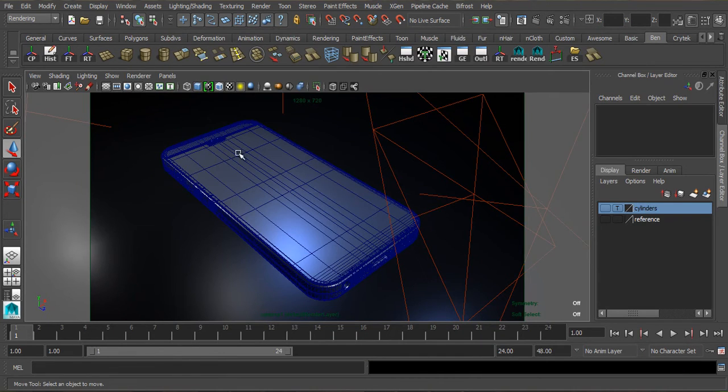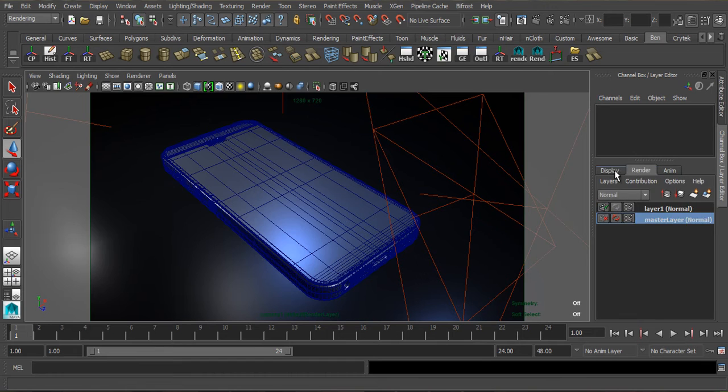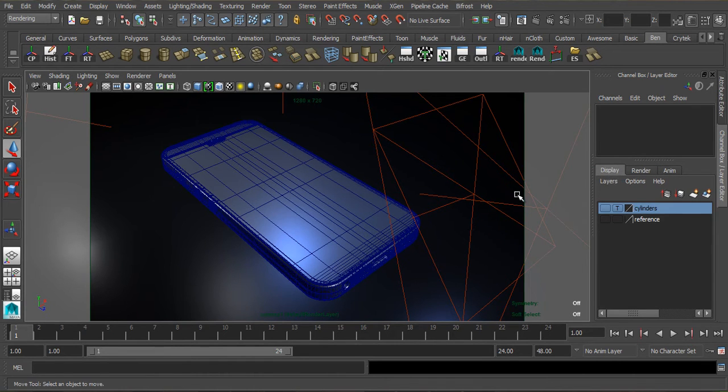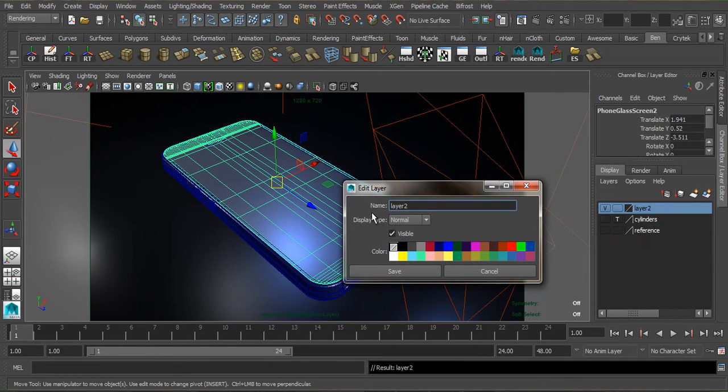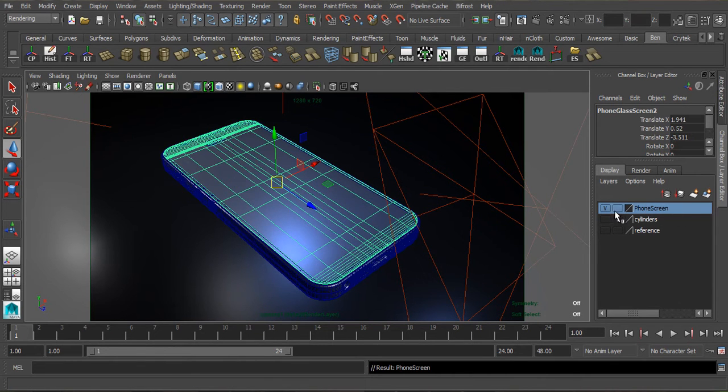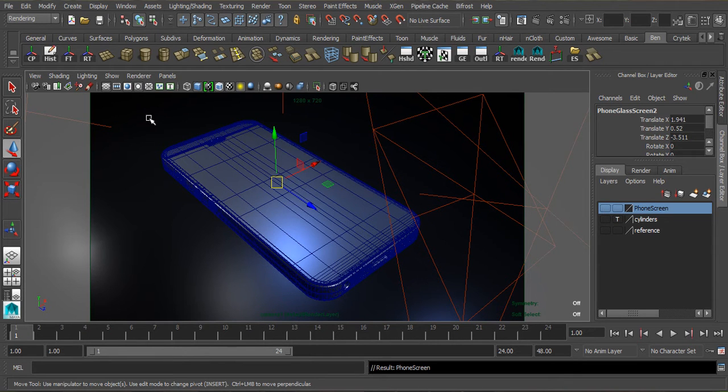Really quickly, if you want to put something on the phone's screen here, there's a few ways of doing it. We could set up a new render layer, but I want to just make sure we keep this separate. So I'm going to do it in the display layer. I'm actually going to duplicate this phone screen and assign it to a new layer, which I will call phone screen. And in the future, if we ever want to just render it on its own, we could, if I just turn that new phone screen off.